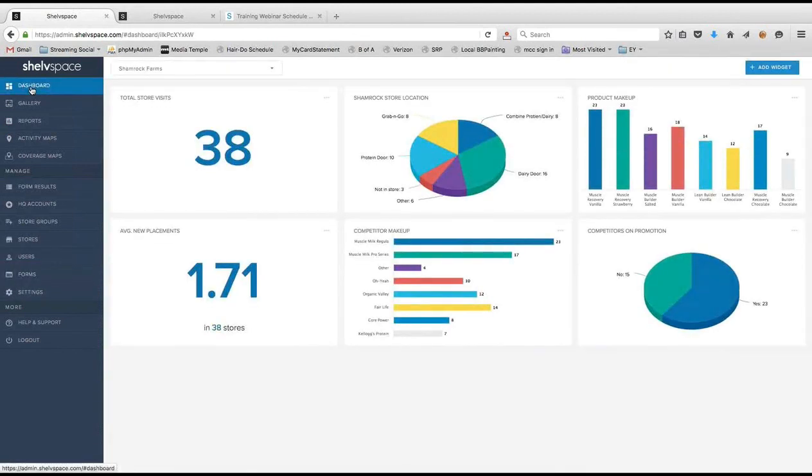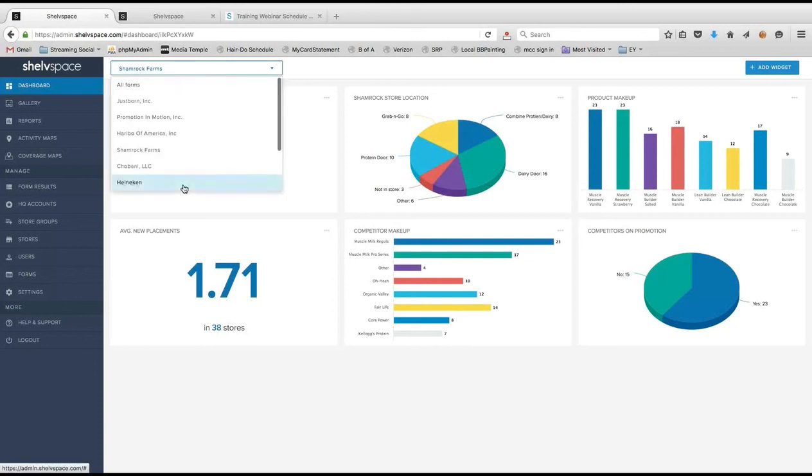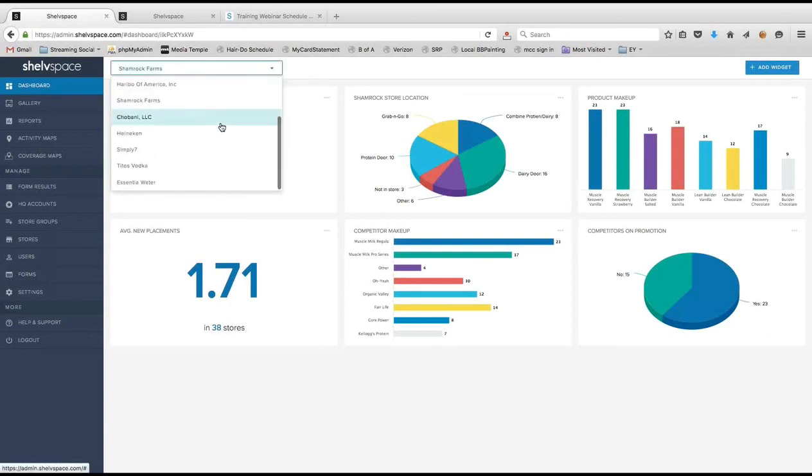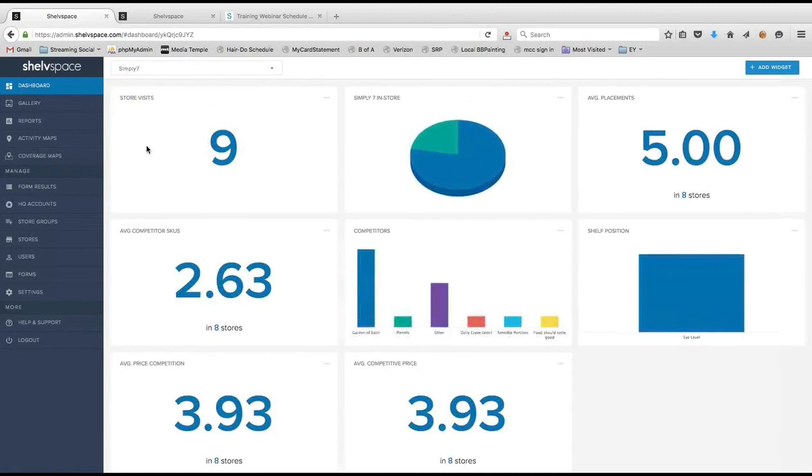Now, the dashboard is broken out by manufacturer and by user. So if you remember, when we created our forms, we chose a manufacturer. So again, if you're a distributor or you're a broker, you may represent multiple manufacturers. If you yourself are a manufacturer supplier, you may have multiple brand families. So this is how you can break that up.